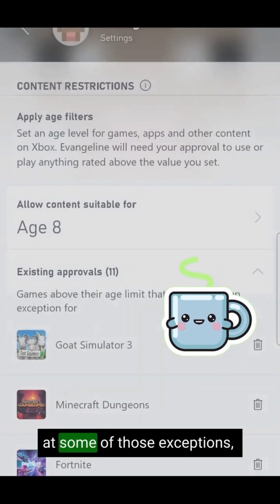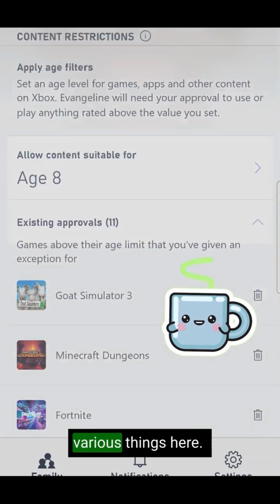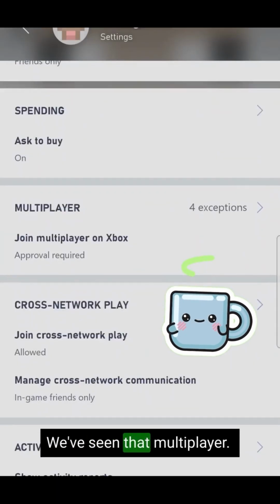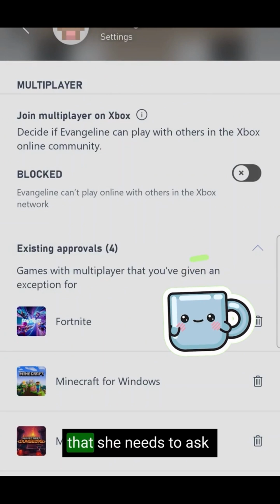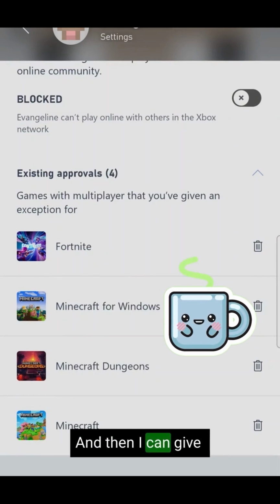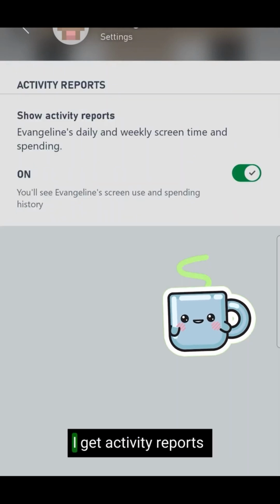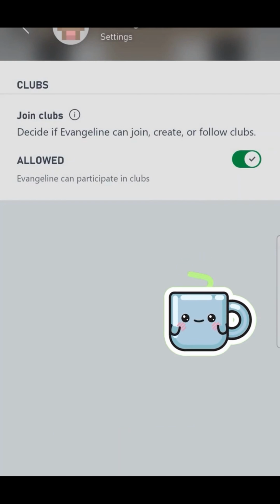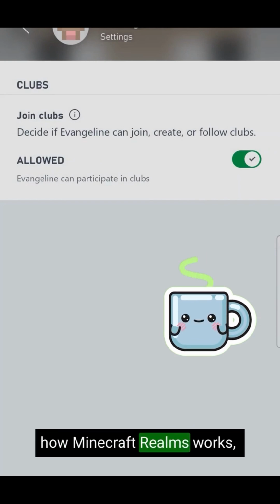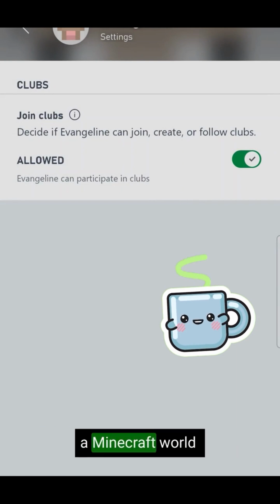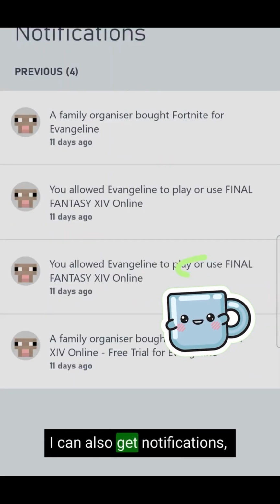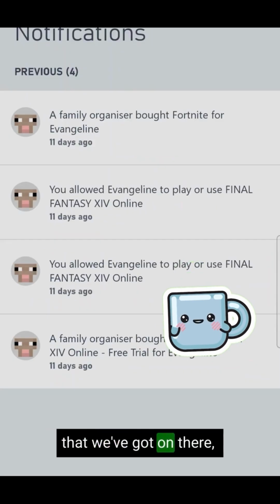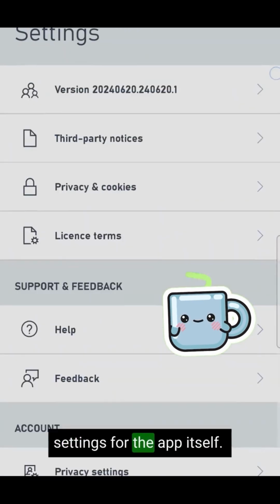Content restrictions. We've just looked at some of those exceptions, but again, we can see various things here. Spending, we've seen that. Multiplayer. I've got it set that she needs to ask my permission before she can do any and then I can give permission for various things. I get activity reports, daily, weekly, and spending. I have got her to be allowed to join clubs just because that's how Minecraft Realms works, which will allow her to share a Minecraft world with her friends. I can also get notifications, where it says what information that we've got on there, and then there's just general settings for the app itself.